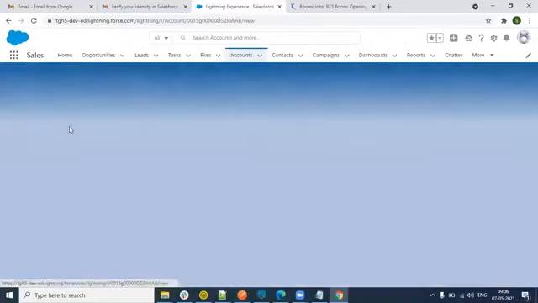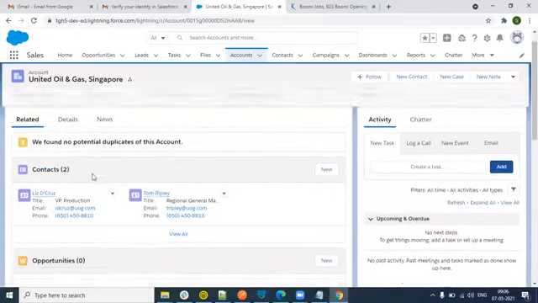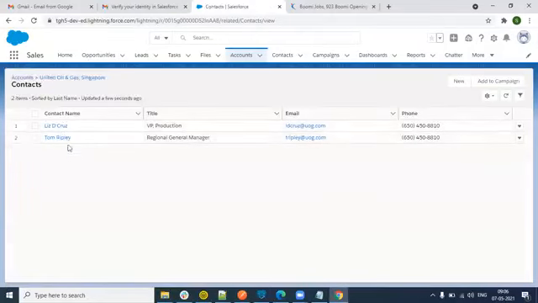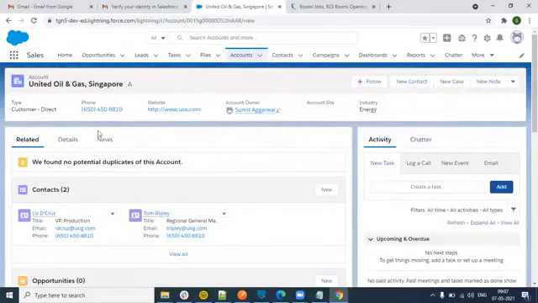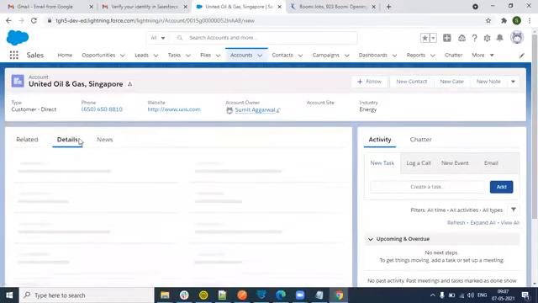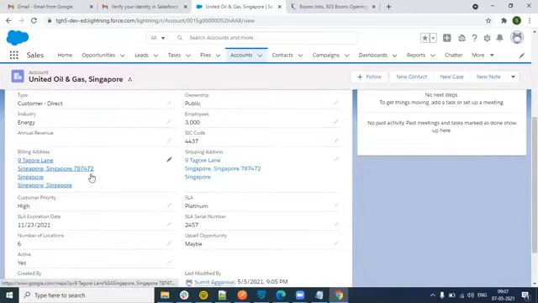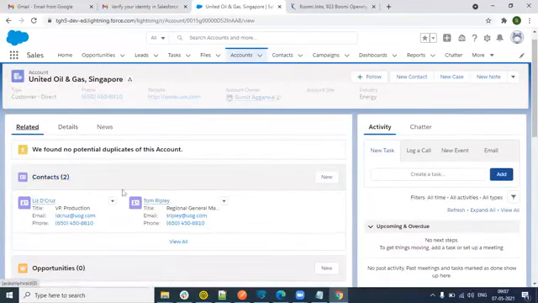And this is an account. Let's say I open United Oil and Gas Singapore. So if you see here, it has a relationship with contacts. It has two contacts which are related to this. If you go back to the account, United Oil and Gas Singapore, in the details you can see account details, billing address, shipping address, last modified, and all that stuff. That is fine. But under related, you can see there are two contacts.